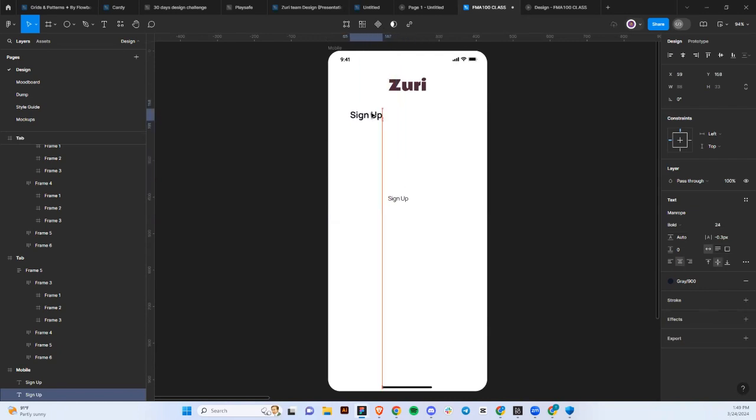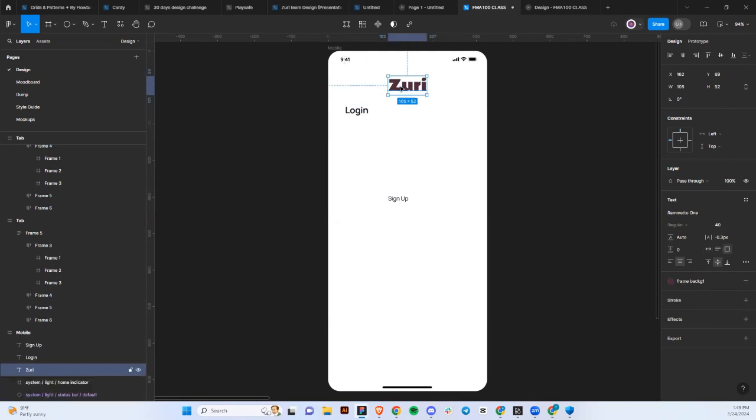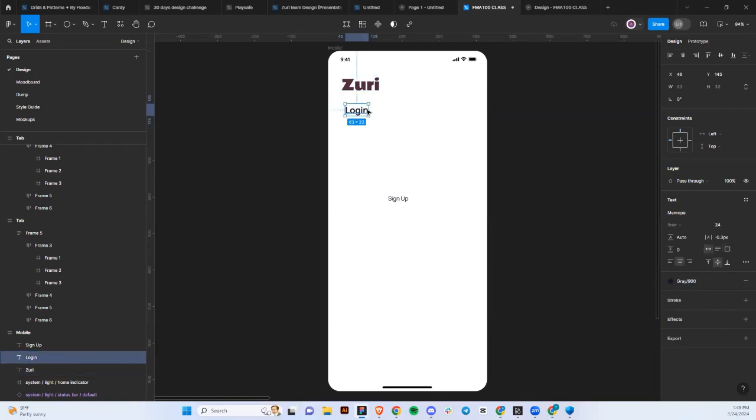Okay, it's a login. So I have login and set for my Zuri. When I'm confused on how to arrange stuff, I always go left align. I can never go wrong by making something left align. When you're doing yours, you can feel free to work on how you want to.